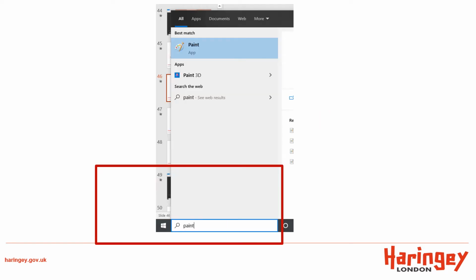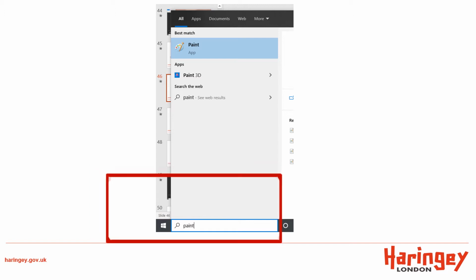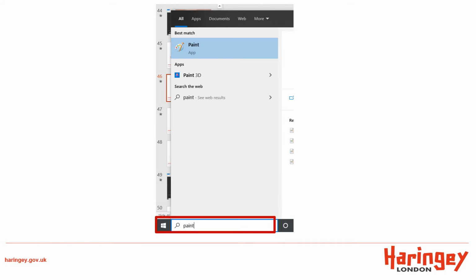Adding images to the chat. You might wish to draw something and send it in the chat. The best tool for this is Microsoft Paint. You can find it by searching for Paint in the search bar on the bottom left-hand side of your PC screen. You can then click on the Paint icon that appears.